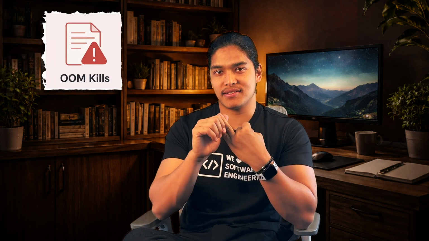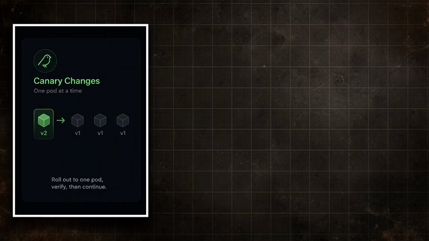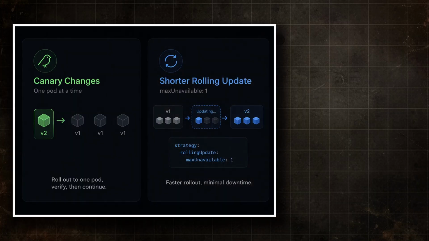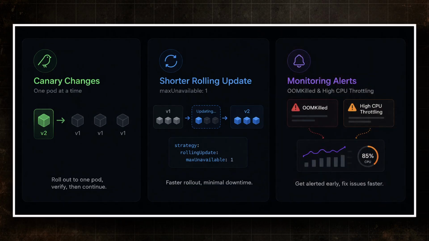There are some risks when you don't rightsize properly. The first one is out of memory and the second is throttling. You can mitigate those using canary changes, that means one pod at a time. Second, a shorter rolling update strategy, that is max unavailable 1. And third, monitor alerts for OOM issues and throttling issues.